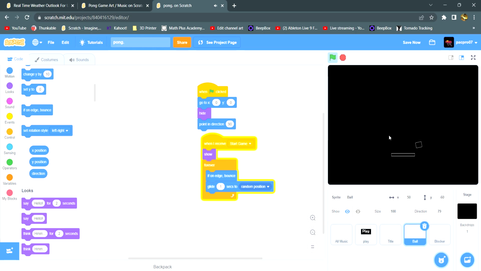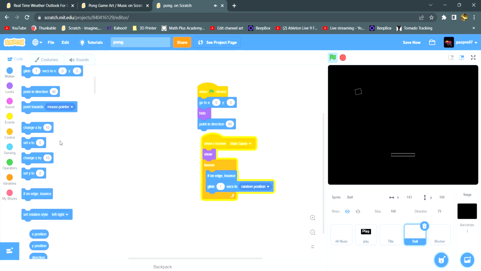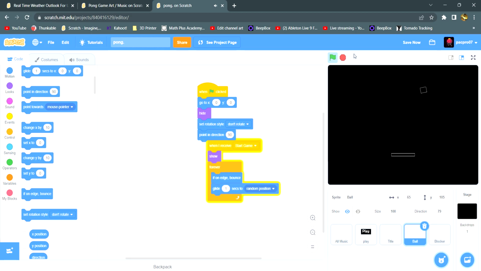It works decently. But the only problem is that it's rotating. Now to change that, what we want to do is set rotation style, don't rotate. Now let's see if that works. Perfect.